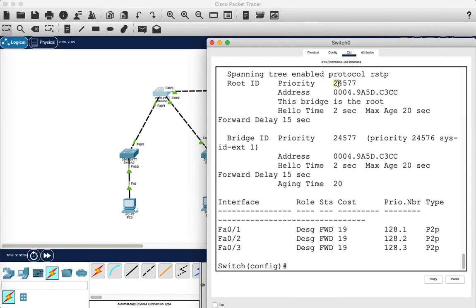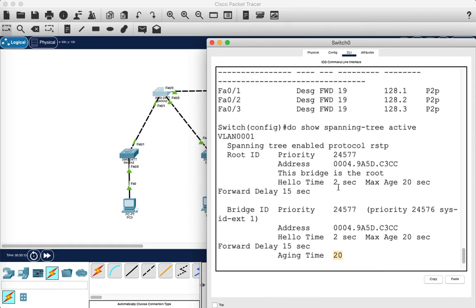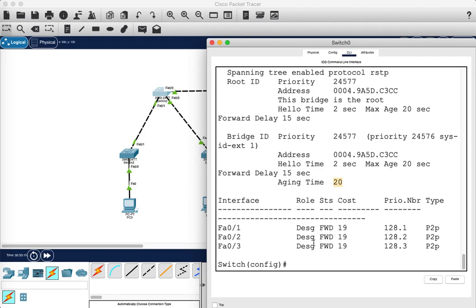The priority of this switch, this is the root ID, its priority is 24577. Its hello timer is 2 seconds, its maximum age is 20 seconds, and its aging time is 20 seconds, and its forward delay as well. Or I can also show you with another command, that is do show spanning-tree detail.